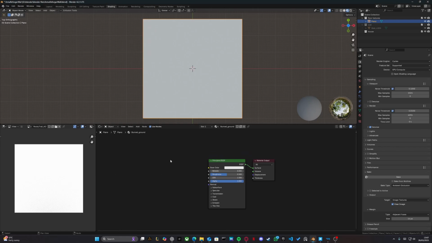The Node Wrangler is an add-on that allows us to select the normal map, the roughness map, the height map, ambient occlusion, and diffuse, and it will automatically put them into the slots they are supposed to go into on the Principled BSDF. I hope that didn't make any sense, but I will show you in a second.